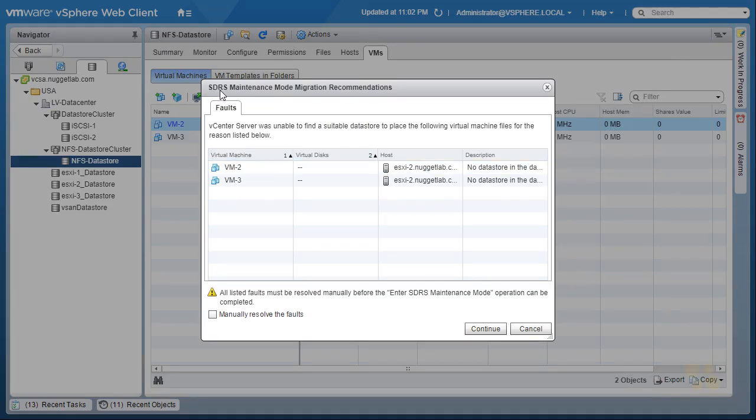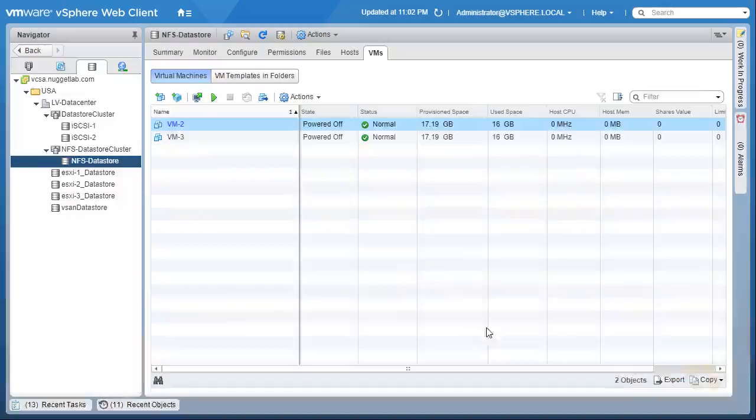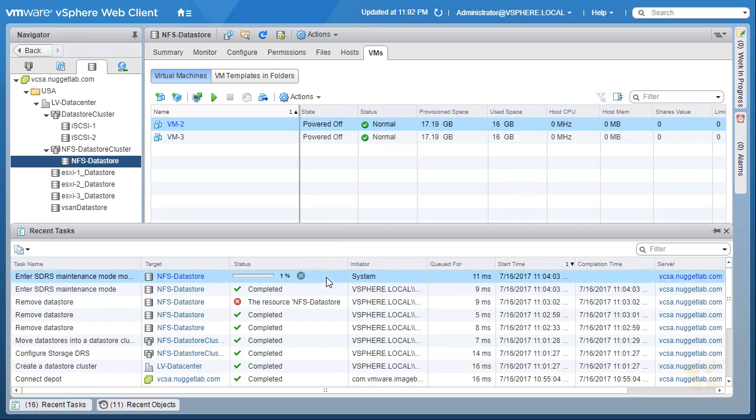Here, Storage DRS is saying, you know what, normally what I would do is I would go ahead and move the virtual machines files with either a storage migration if they're off or a storage vMotion if they're on, over to another data store inside of this data store cluster, but there aren't any. So what we could do is say we'll manually do it. So we'll go ahead and put a check in this checkbox, manually resolve the faults, click on Continue, and then if we look at recent tasks, this is going to wait for us to put it in maintenance mode until we do something with those VMs.